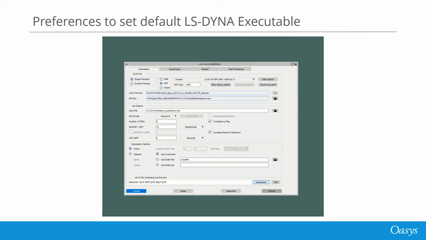Oasys Shell provides you with an advanced submission facility for LS-DYNA analysis. The LS-DYNA submission panel in the shell gives you easy access to all the various options that are available when submitting a single or even multiple keyword files for LS-DYNA simulation. In Oasys Shell 19.0, this submission facility has undergone major upgrades where you can now set default LS-DYNA executable related options using the shell preferences. You can also specify the path to the MPI executable while performing the LS-DYNA MPP submission.